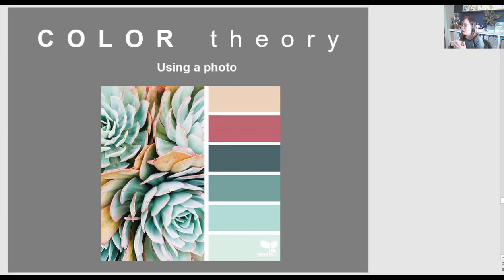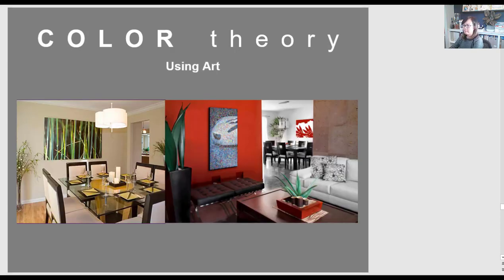So it's not uncommon to use photographs and artwork to draw out colors from that work and create your own color palettes for the interiors. So you can see here they're using the artwork, and you can see the colors drawn from the artwork to tie into the space.